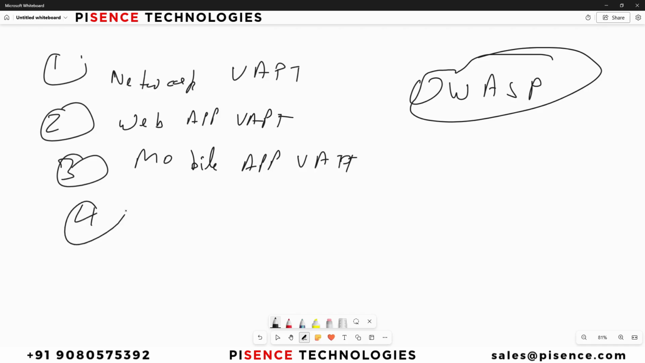Next we have API VAPT. APIs, application programming interfaces, are the behind-the-screen connections between systems. Your website talks to a database through APIs. Your mobile app talks to a server through APIs. Third-party integrations work through APIs.